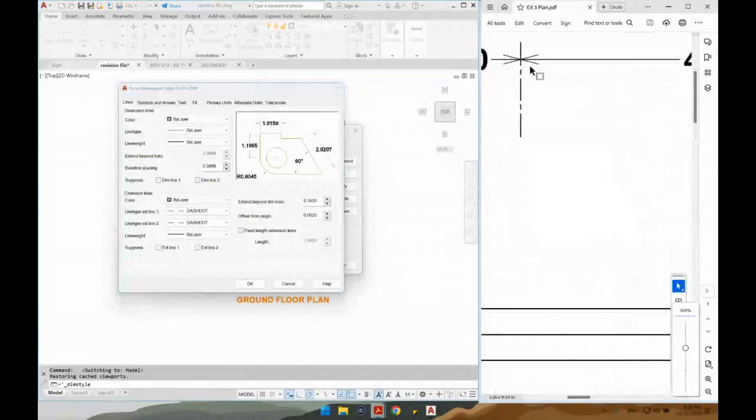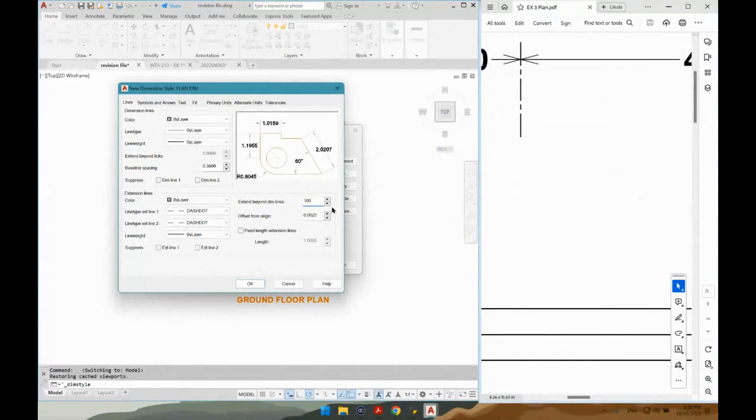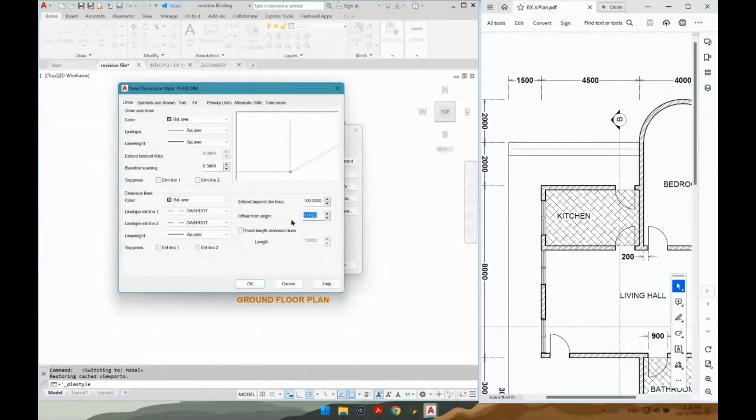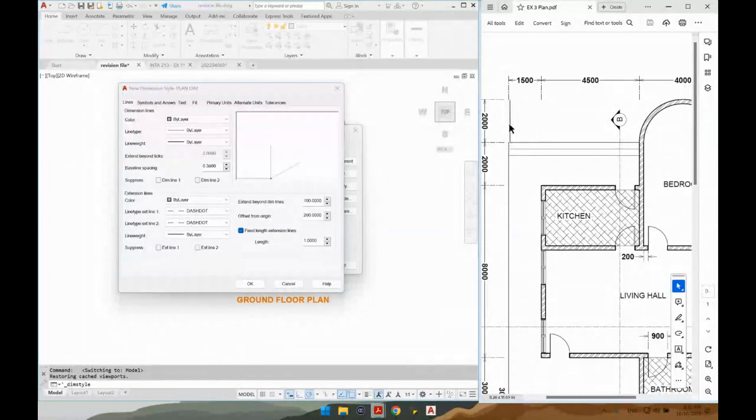As you can see here, I have an extension here. So let's say this is 100. I will type 100. For offset from origin, as you can see, I have spacing from the origin point. Okay. So what I'm going to do, I will change the offset from origin, let's say 200. But as you can see, the distance is not the same for all of them, which means the fixed length is the same. I'm fixing the length of the extension line. So the distance from here to here is different than from here to here, for example. So what I'm doing is I'm just fixing the extension line.